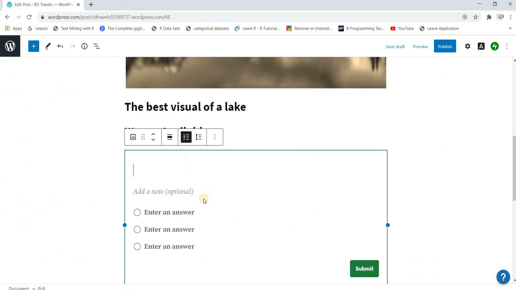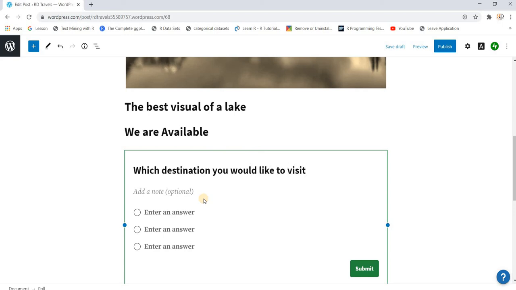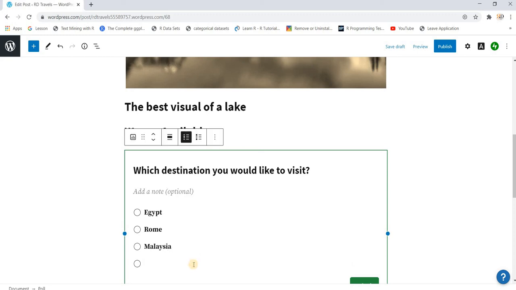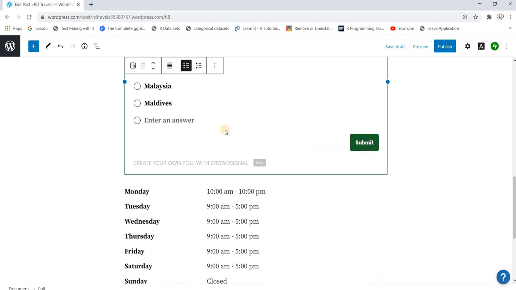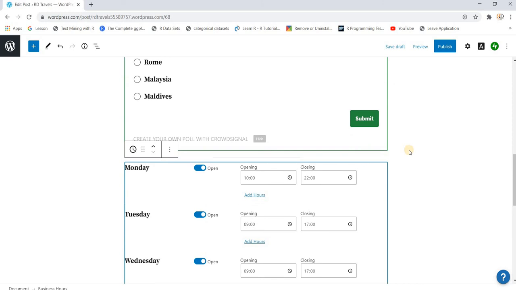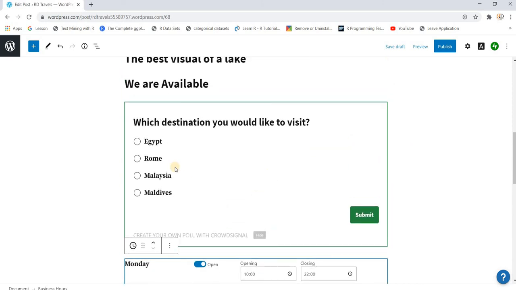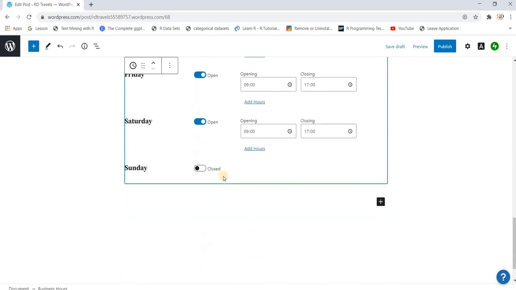Now, which destination would you like to visit? You can add Egypt, Rome, Malaysia, Maldives, for instance. So this is how you can add a poll.